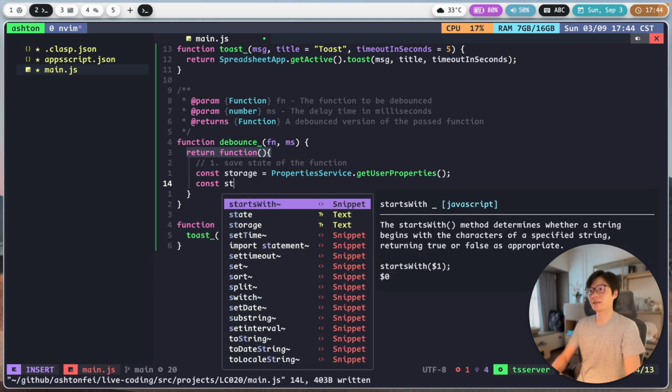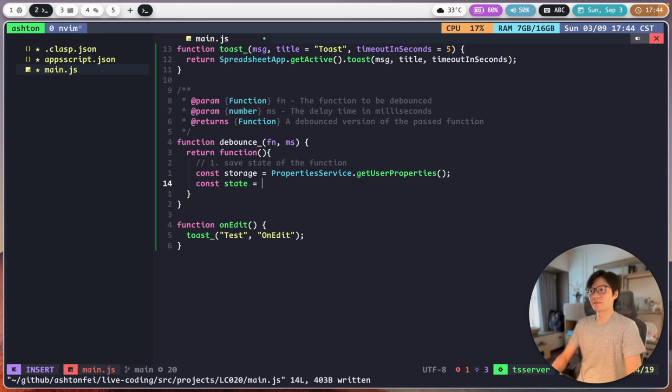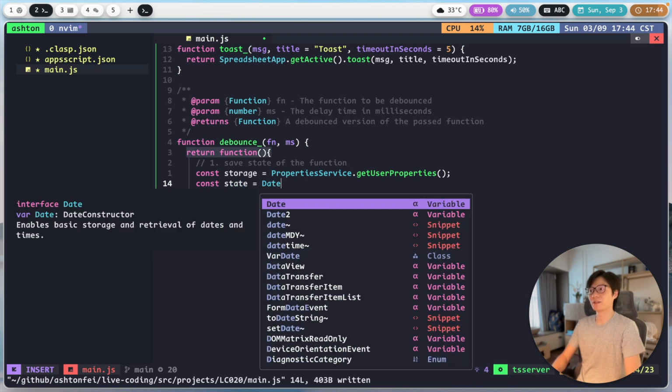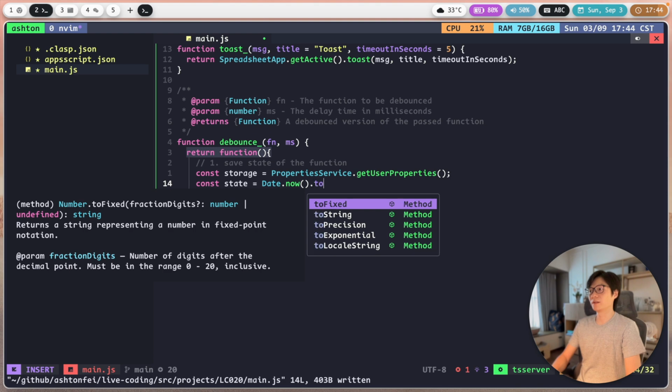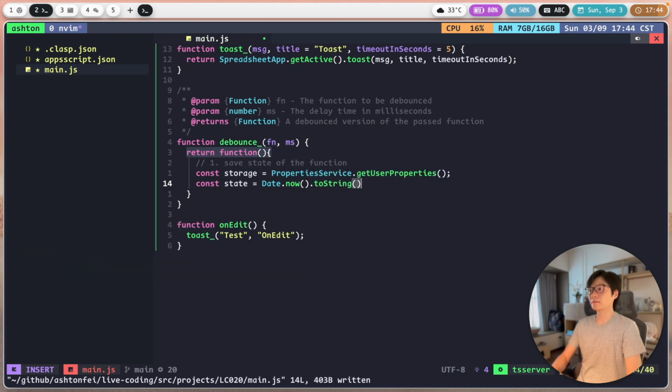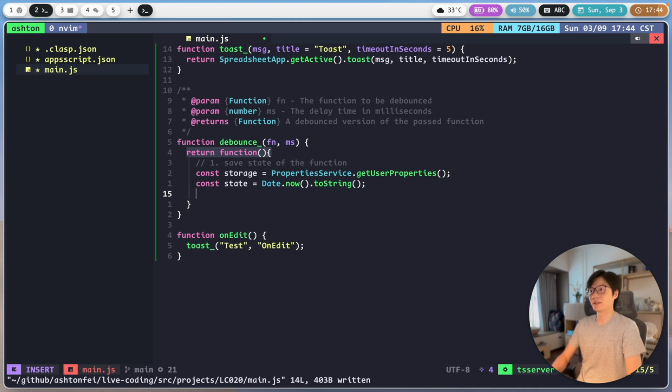So we need a state. These states could be anything related to the current call, okay? So I'm going to use a time to do that. I'm going to use the Date object to get the current time, and I'm going to change it to a string. So this is like the state we're trying to save here. Every time, because the function is called at a different time, right? The time is going to be different, and we're going to save it.